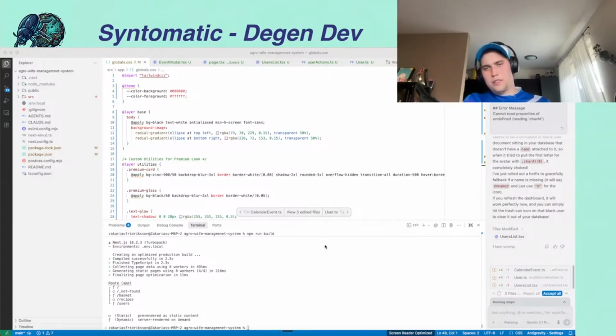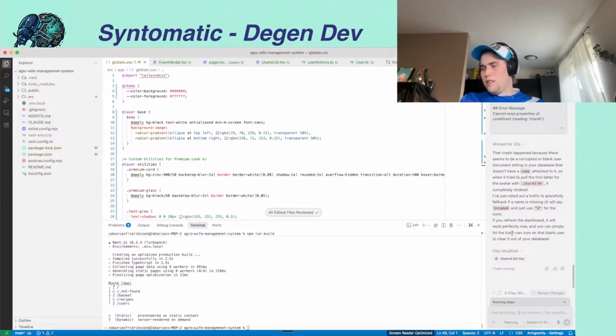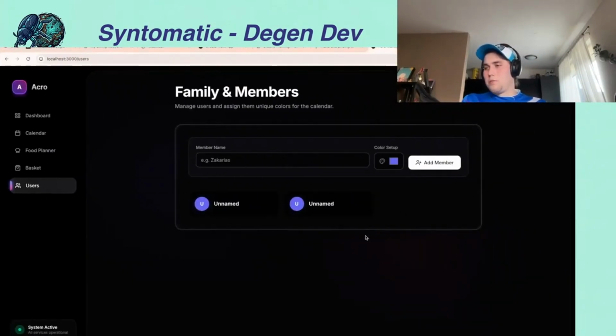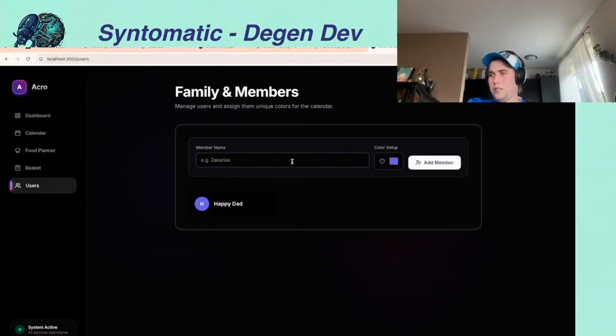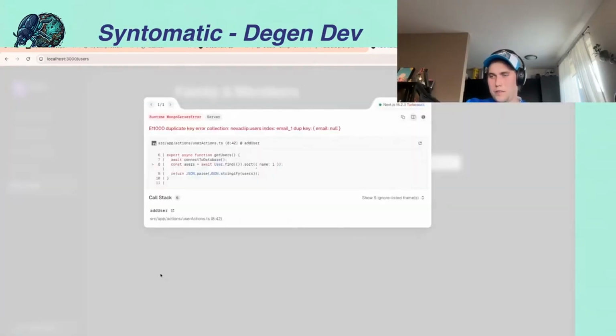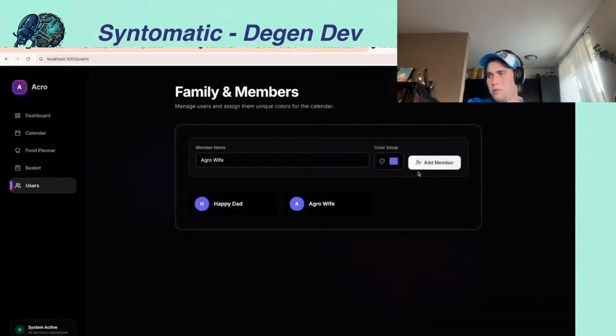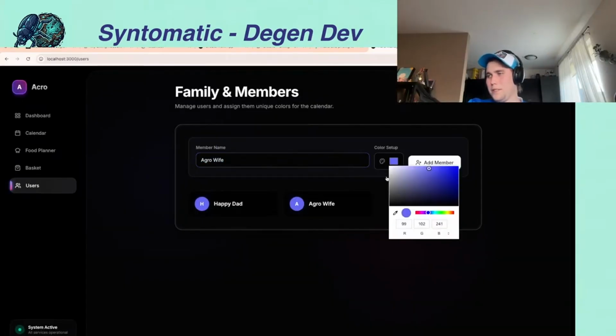Right, so you have this shit going on. Alright, accept all. We're just gonna be accepting all. We're gonna remove these, happy dad, and then Agro Wife. And we are go. What the fuck, man? This is the issue. It's a duplicated key on the email. Why the fuck do we have email set up here? Right.